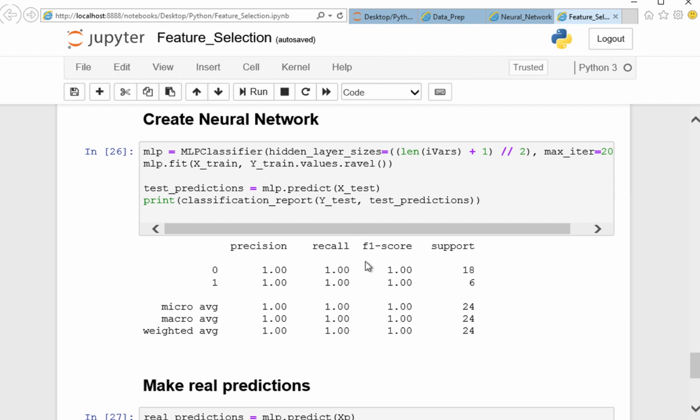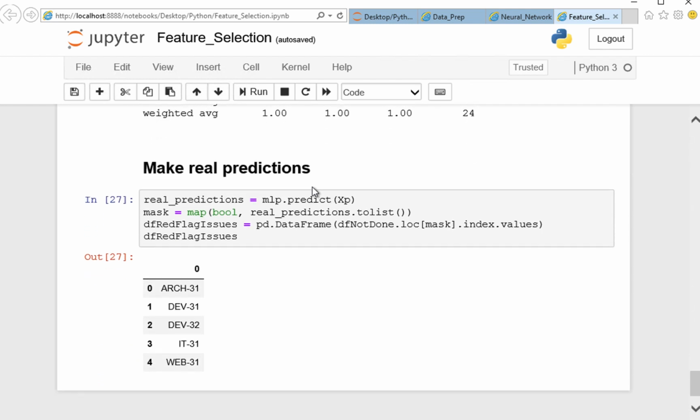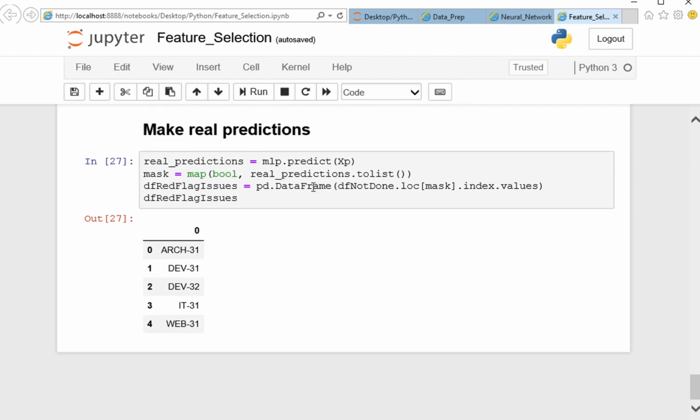And then we have recall over here. That's the proportion of all actual positives that was identified correctly. That's sort of, did we miss anything? So our model correctly identifies 100% of all the red flagged issues that were in the test set, and not red flagged issues as well. And let's scroll on down to where we have our predictions, and they match up with the predictions that we got before, but now we're only using one variable to make those predictions. That is feature selection at work there.